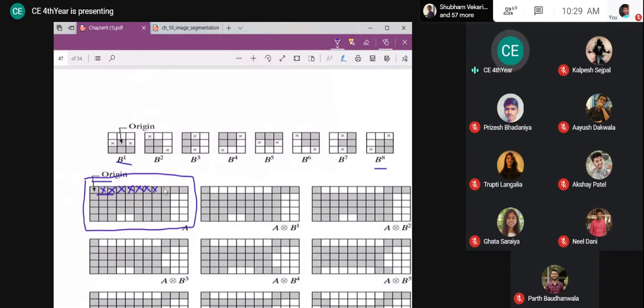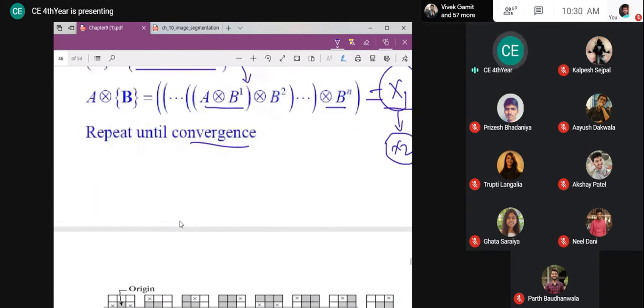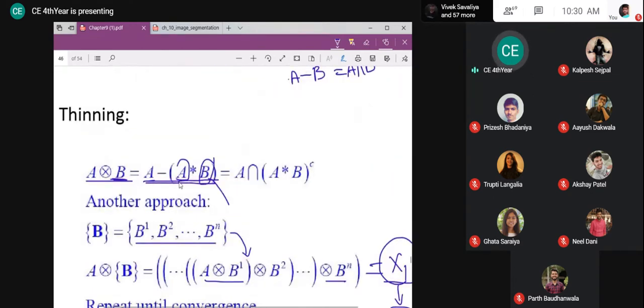Can I find B1 here? Will I be able to find B1 here? What is the condition of B1? Top row 0, bottom row all should be 1. Here I will not find the shape, so it will not be part of the result of the hit and miss transform. So whatever points I have marked with a cross, they are the points of the hit and miss transform. But this is not my final result.